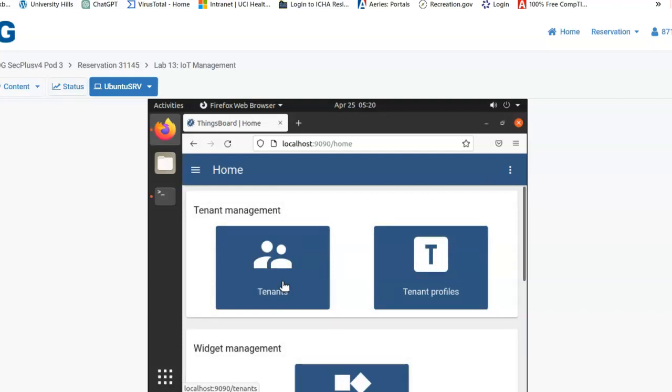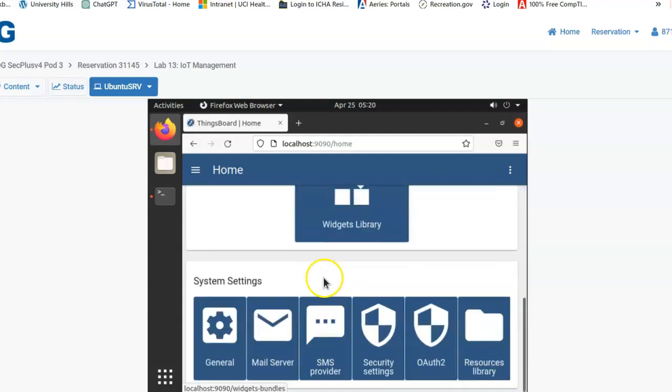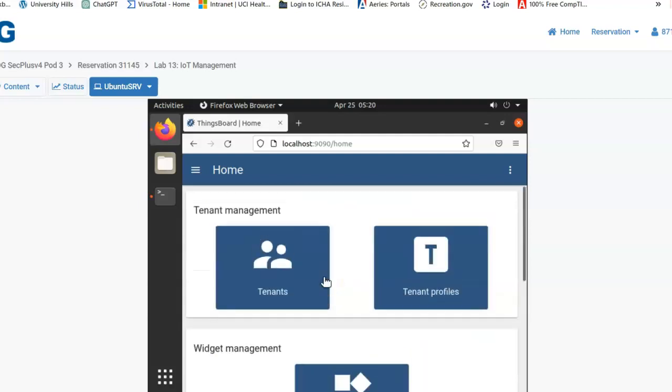Once we've logged in, we should see something like this, all these widgets, and we're going to click on the menu button at the right corner and select Profile.